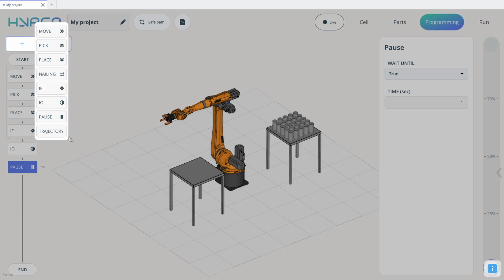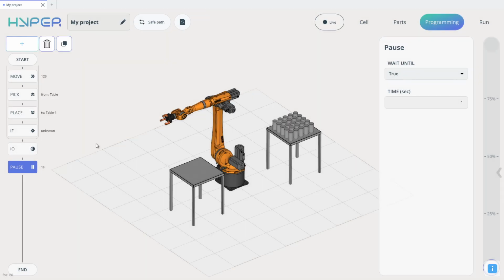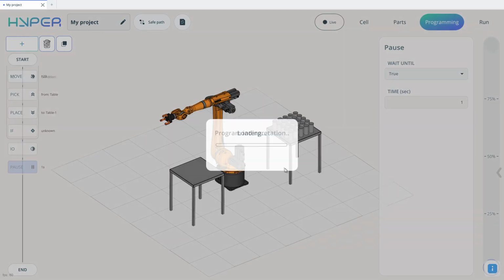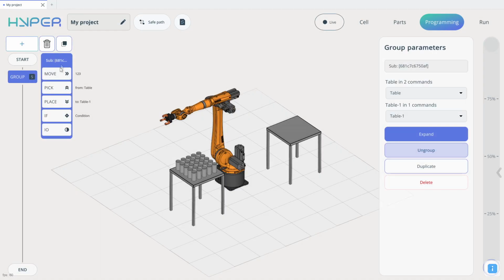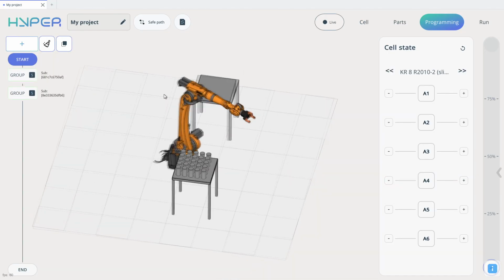You can also delete or group these commands if there are too many of them. And, for example, you can duplicate them. And you will have a bunch of commands gathered into one group.